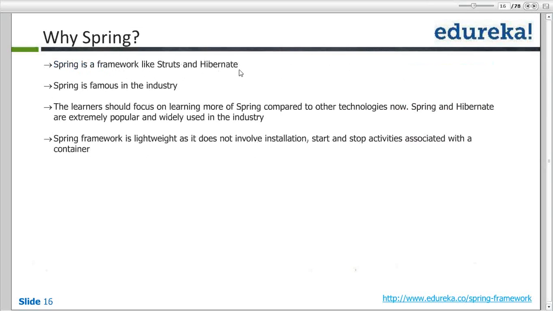So Spring is a framework like Struts and Hibernate. Most of you might have used the framework called Hibernate. It's an ORM framework, and it's famous in the industry. The learner should focus on learning more of Spring compared to other technologies now. Spring and Hibernate are extremely popular and widely used in industries.